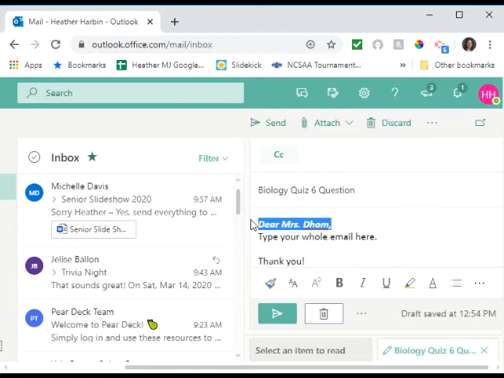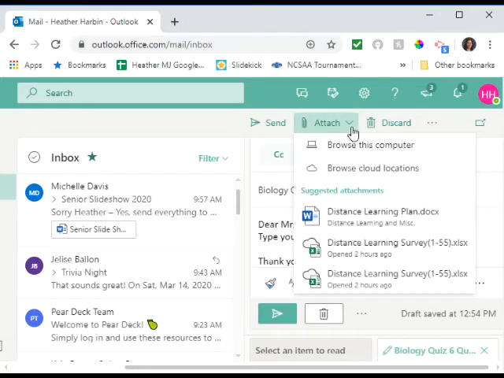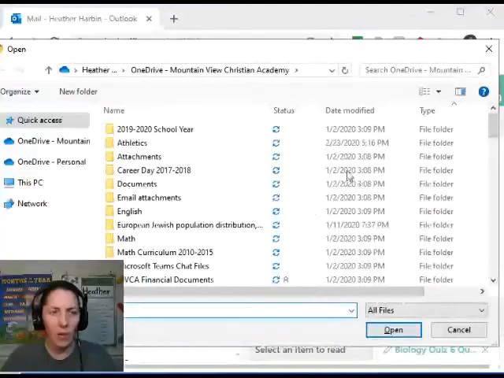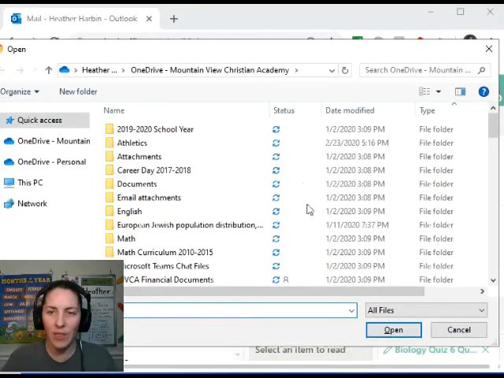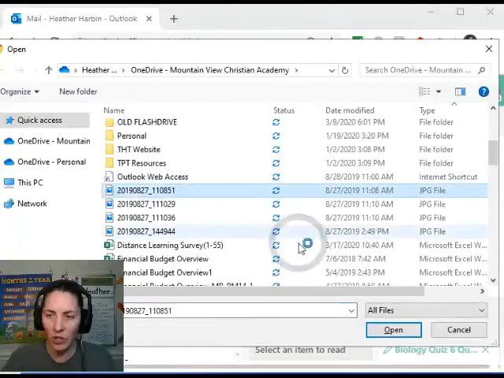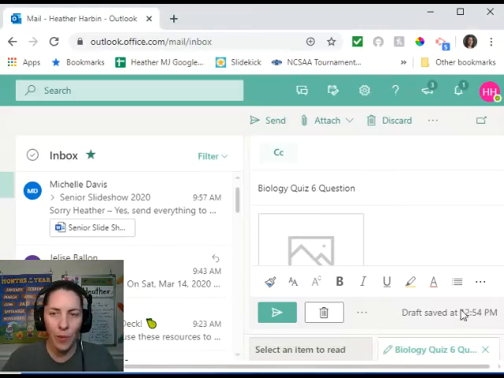Let's say I want to send her something. She's asked me to email her something that I'm missing. Up here where it says attach, there's a paperclip button. And when I click on attach, I can browse this computer and I can go find whatever it is that I want to send to her. Here we go. So now you can see, maybe I want to send her this picture. So I'm going to click on that and open.